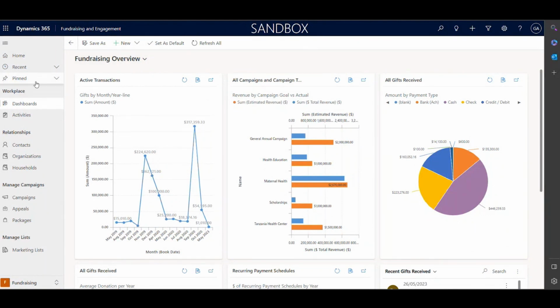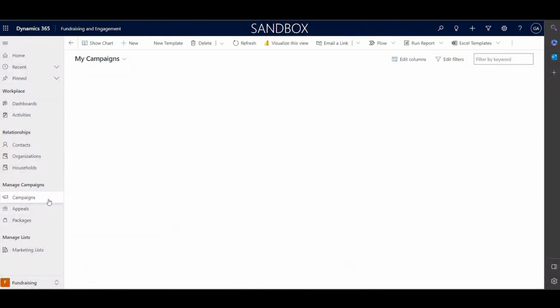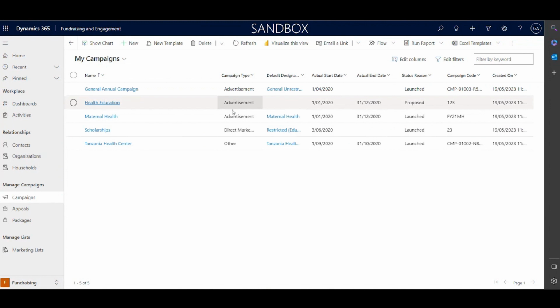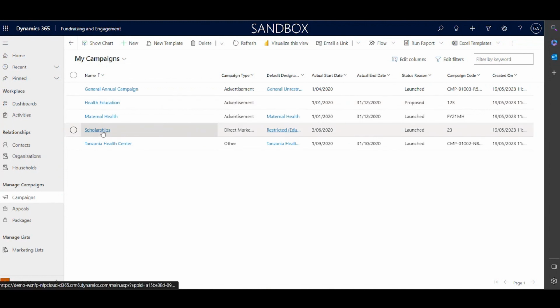We're going to drop all the way down on my main navigation on the left and go into campaigns. The concept of campaigns is basically a collection of funding initiatives all in one place that allows you to manage and monitor the performance of a particular campaign. I've got a few different options in here, but we're going to go into our scholarships campaign.